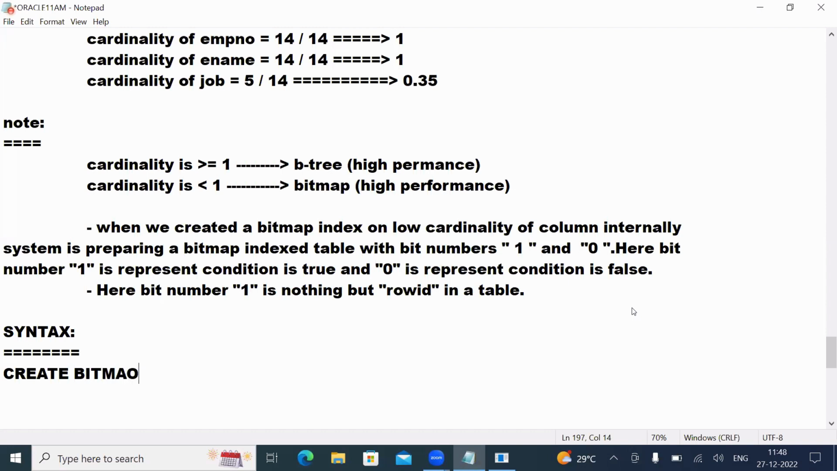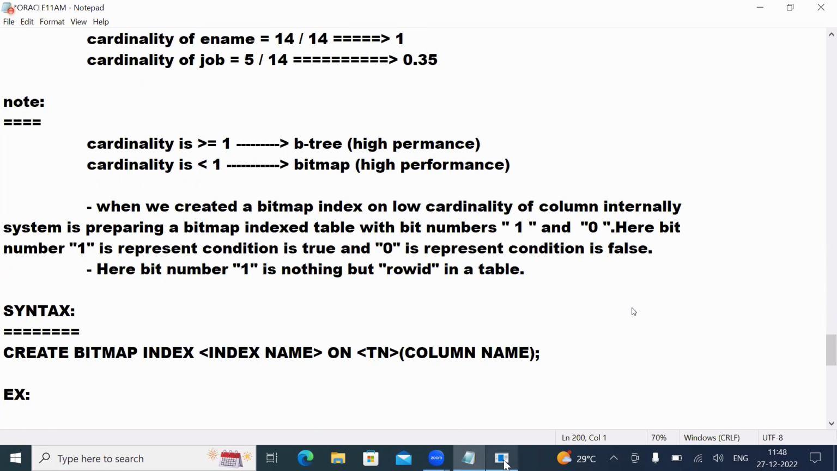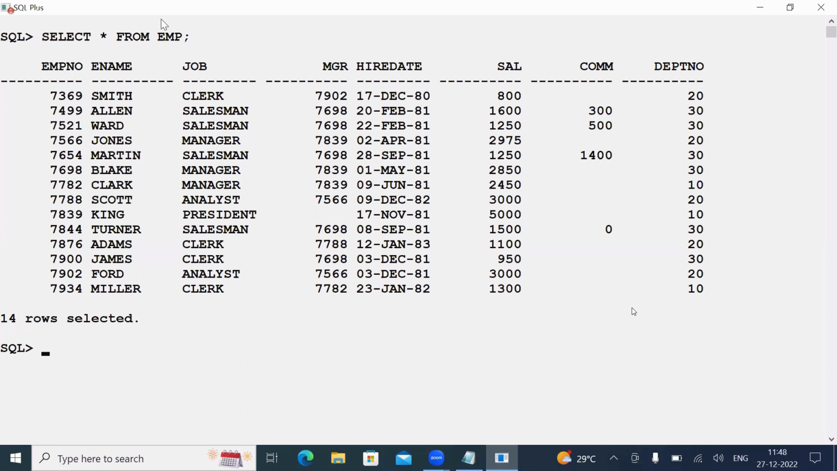Create bitmap index, index name, on table name, and then your required column name should be given. Okay, so what do we want to do here, guys? Based on the syntax, now I'm going to create a bitmap index. Let me see how I'm creating it.